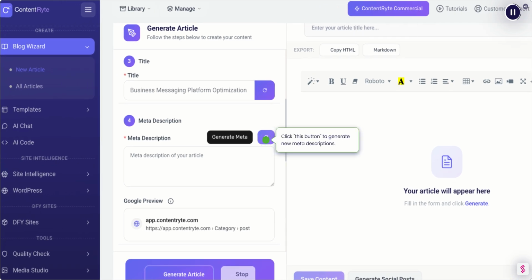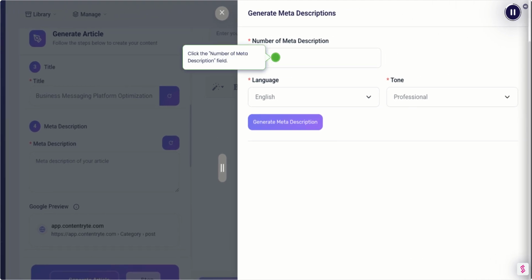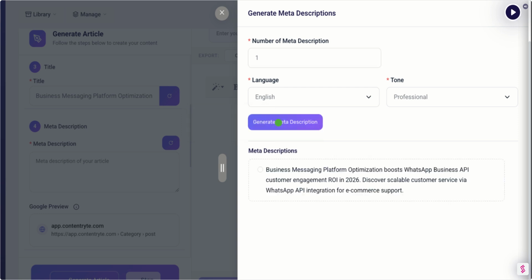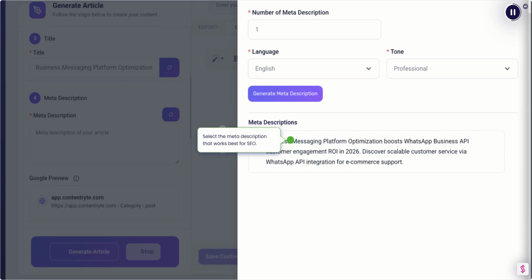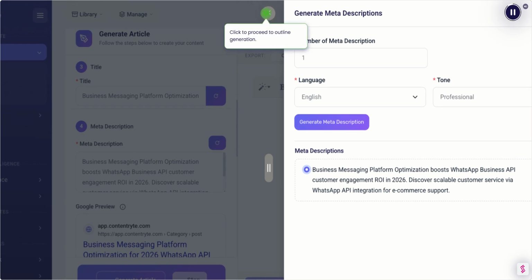Click this button to generate new meta descriptions. Click the number of meta description field and select how many meta descriptions to generate. Click Generate Meta Description to create your options. Select the meta description that works best for SEO. Click to proceed to outline generation.